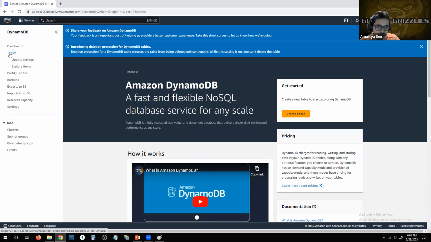If you have created the tables and you want to update the existing tables, then you go to update settings. You can check out the status of the items that have already been inserted in the tables. So it provides you with the UI of the tables itself. You can see what insertions have already been made, what is the current state of the table. So that is explore items.